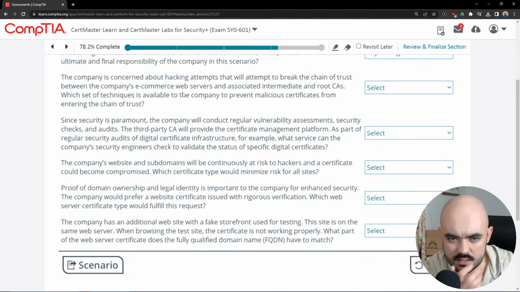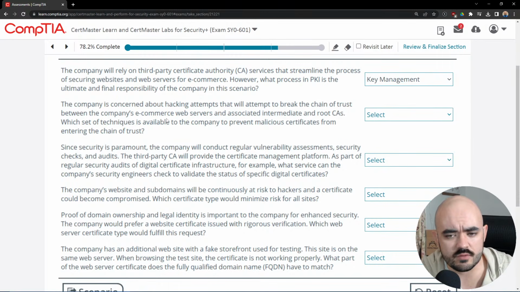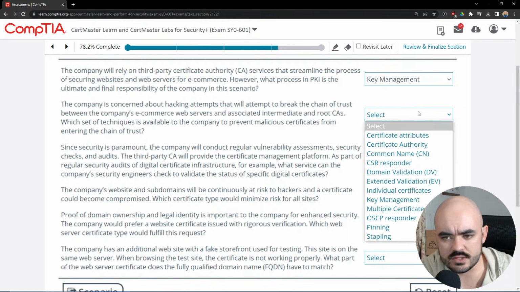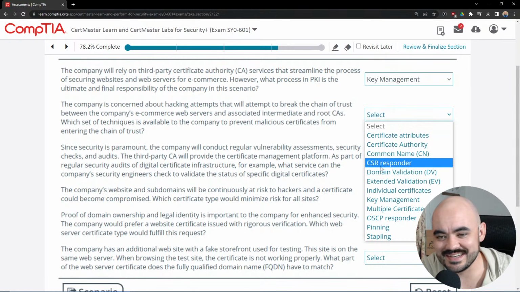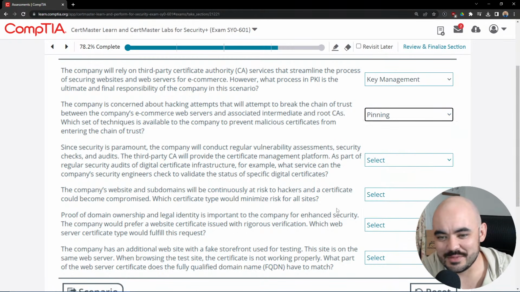The company is concerned about hacking attempts that will attempt to break the chain of trust between the company's e-commerce web servers and associated intermediate and root CAs. Which set of techniques is available to the company to prevent malicious certificates from entering the chain of trust? I don't know this one, guys. Pinning and stapling both sound great. If you pin the certificates together, nobody can inject one. I'm going to go with that.